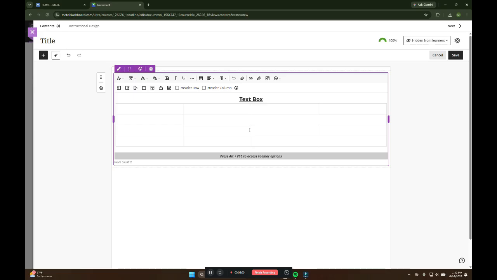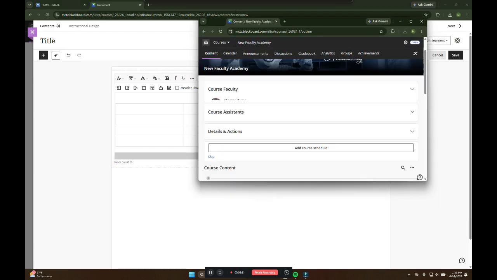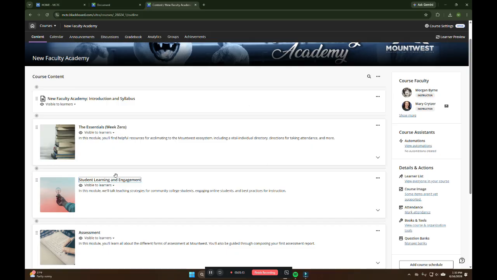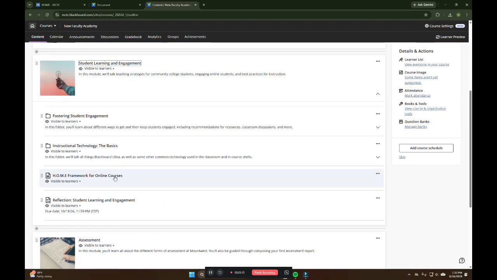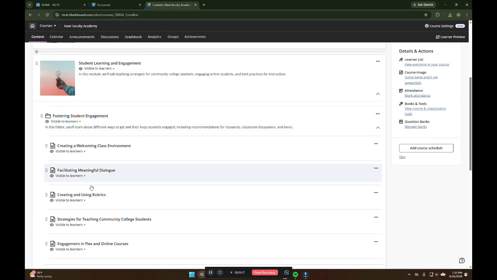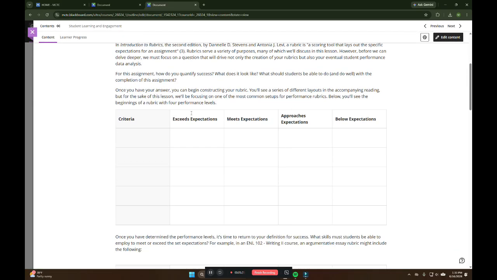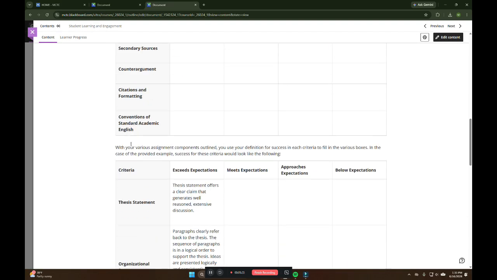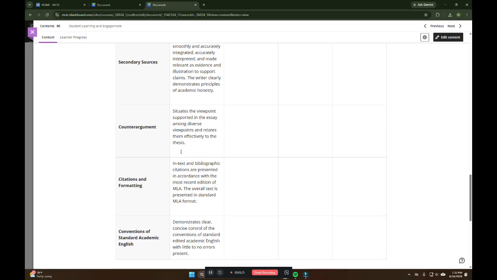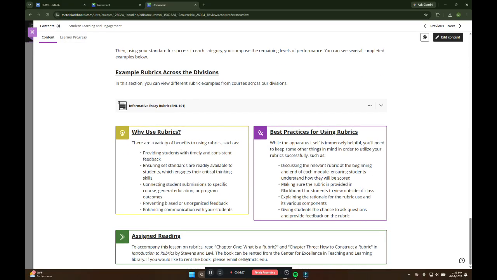I do this more often in the New Faculty Academy for new instructors, but this is a really great way to explain how a rubric is created, for example. And just so that you can see what this looks like in a completed version, here is our New Faculty Academy. Here is our section on creating and using rubrics, and you can see where I created this table, and I steadily filled it out as I walked new faculty through how to put together a rubric.